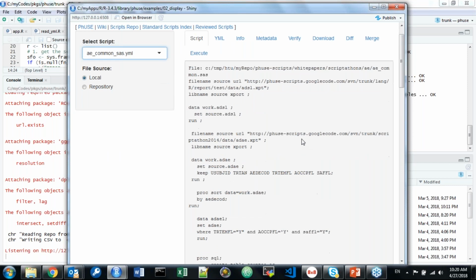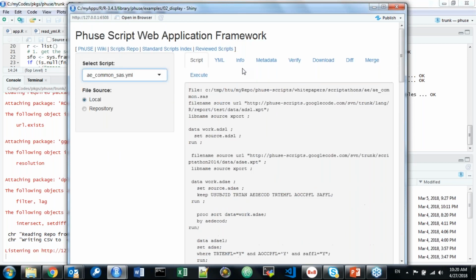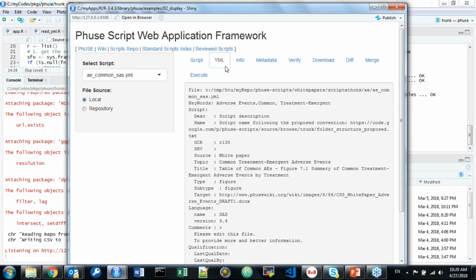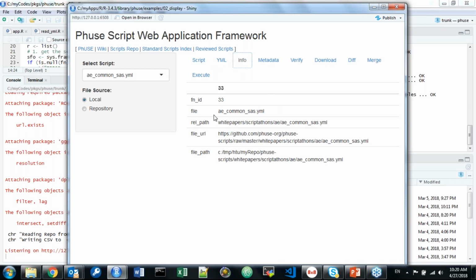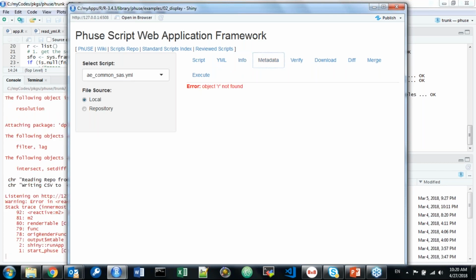So you can look at the script, and then you can look at the YAML file, and find out information about it: the files, the paths, where it's located in the repository, the URL, the metadata. Okay, look here, we got an error. Why? Because this metadata is not in the correct format. Some of the format is not there, so we could not parse this out.